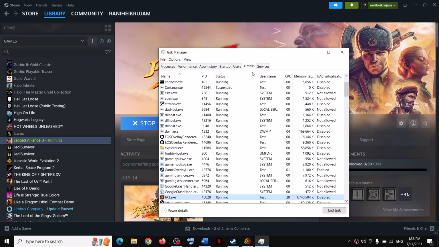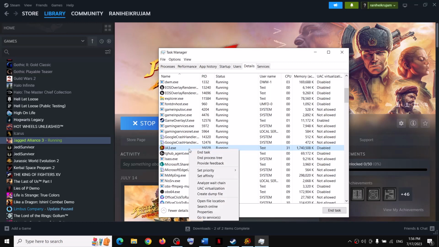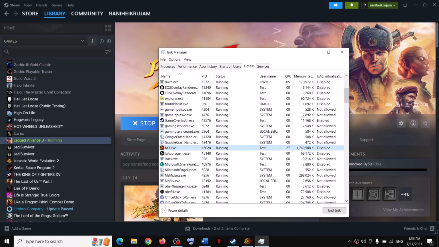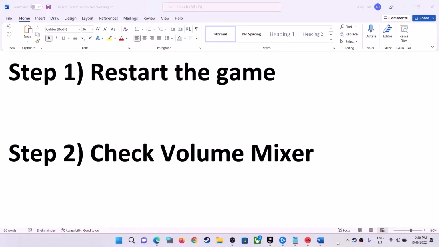or simply you can go to the details tab and then find the game.exe file, make a right click and then click on set priority and you can set the priority to high. So click on high and then click on change priority and then check. Now if you are still facing the audio issue with the game, then please follow the rest of the steps shown in this video.